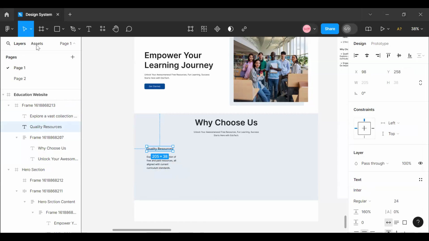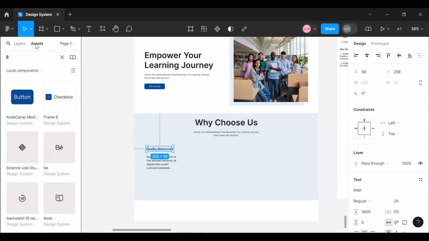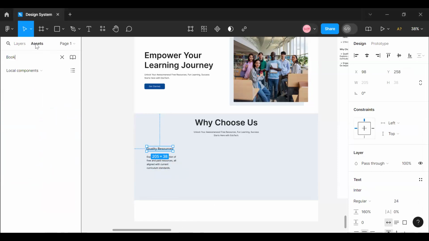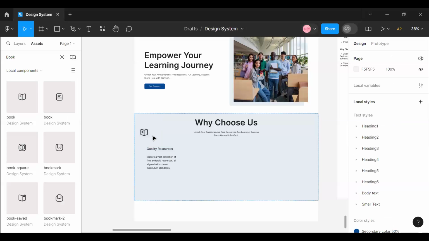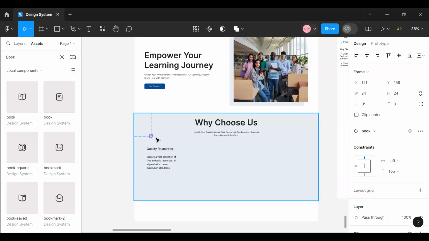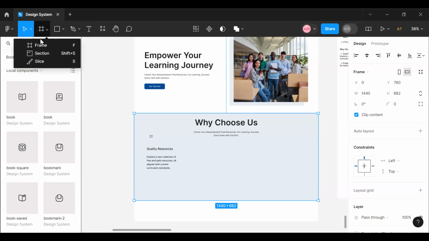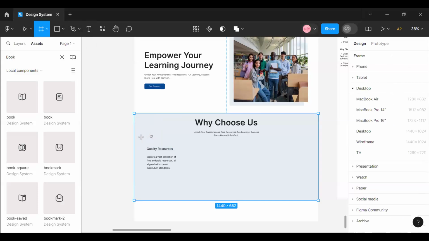An icon that actually says quality resources. So let's say book, since it's an edu site. I'm going to click book here. But for that, I want to use a frame and make a circle.